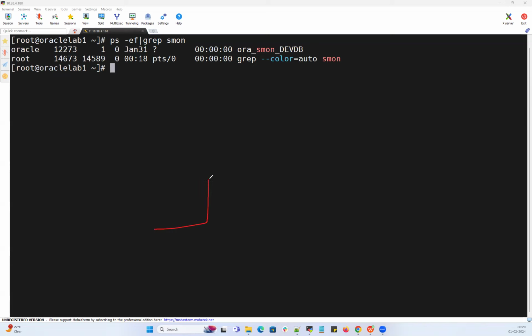So typically your database startup sequence goes like this. You have shutdown, your database instance or database is shut down. From the shutdown, you're going to take your database to no mount. From no mount, you're going to take your database to mount. From mount, you're going to take your database to open.